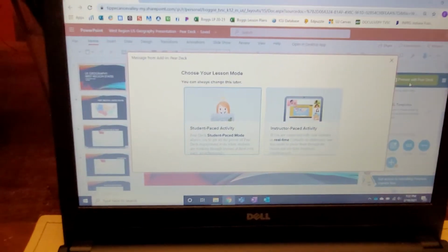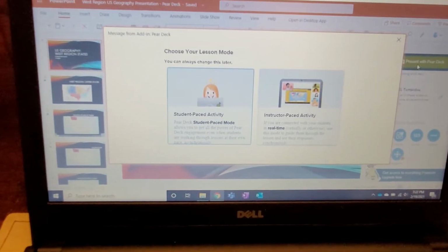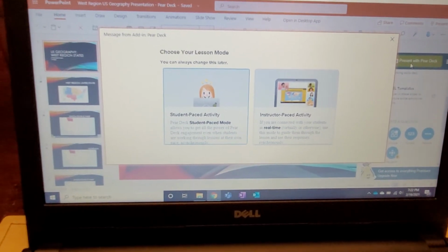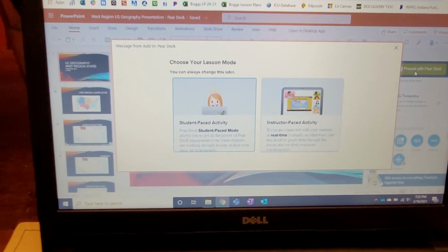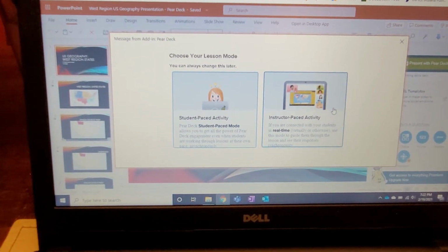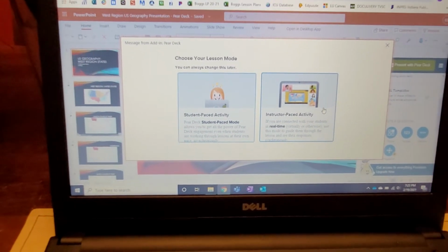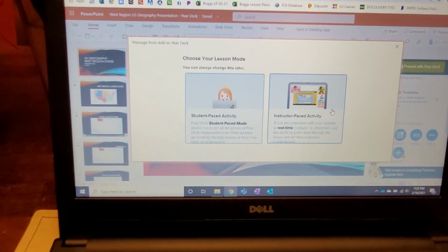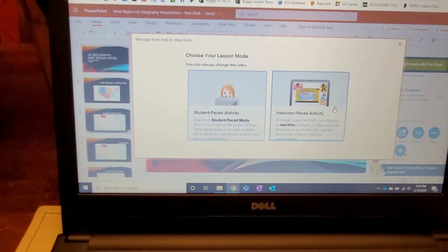It'll give you the opportunity to make it a student-paced activity where it's more of a quiz. The students take it on their own pace, or you can use the instructor-paced activity where all the students are working together and do it in real time. I'm going to go ahead and use the instructor-paced activity.